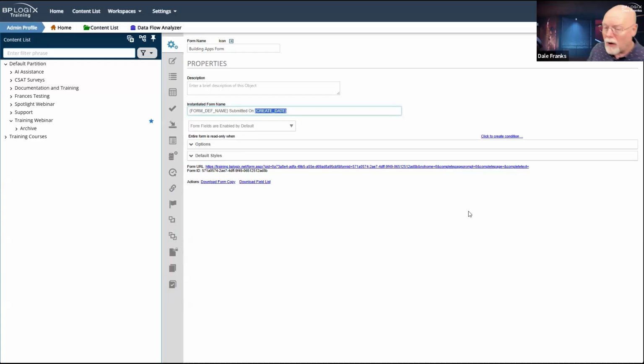Now, so far, I have no form fields on this form. I am going to create one, and it's going to be called request number or recno. I don't really know what I'm going to call it, but this would be a good time to figure it out, because I do need to change that instantiated form name to provide me with a form field that I can count on to be unique.